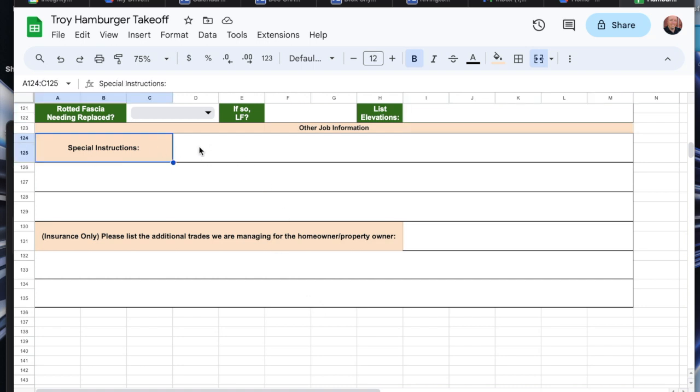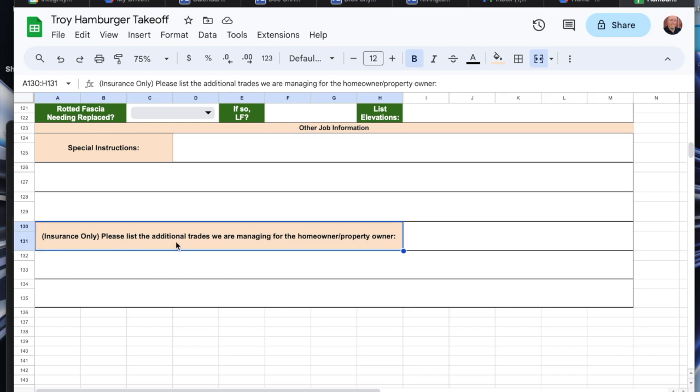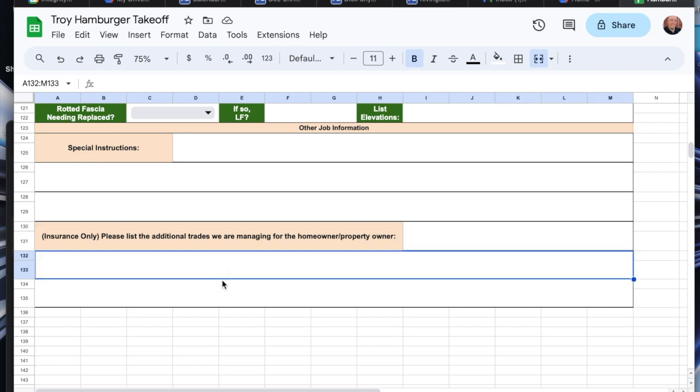This is for any special instructions that is not noted from any of the sections above. This is your ability to say that. And then down here, for insurance only, if we're doing additional trades outside of what's in this form, meaning the roof and the gutters, if we're doing any other additional trades that we are managing for the homeowner or the property owner, please list what trades we are also going to do here.